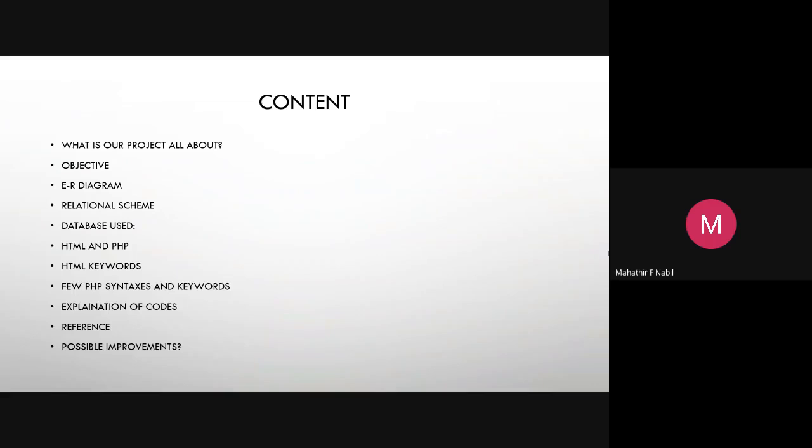We started with what our project is all about, and then moving on to the main goal that we tried to overcome in this project. Then we have the ER diagram, meaning the entity and relationship diagram of our database system. Then we move on to how that ER diagram is converted into a relational schema, forwarded to the database that we used in the localhost server.